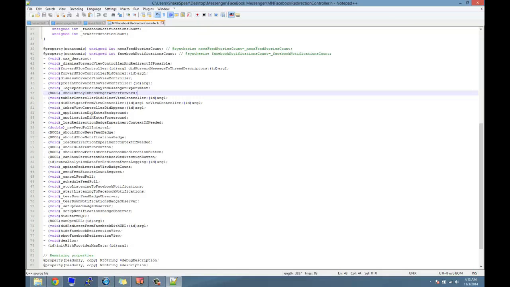I don't know exactly which one I picked, so we're going to go with this. It's basically like a question, it's asking itself. It says should use text for button, because there's a button and then there's a text button. I think it randomizes, but in there is a should show persistent Facebook redirection button. It could be that function, or it could be this one right here, can show redirection function.